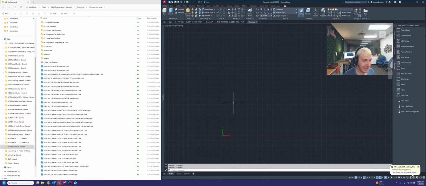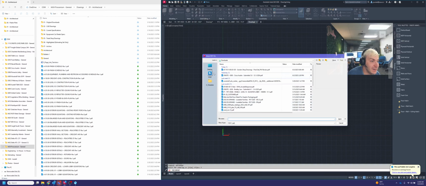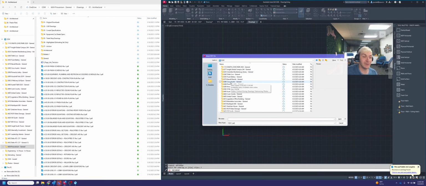But here's what you've got to do. When you get to this point and you're ready to import that floor plan, you're going to type in PDF import, like that. Okay, then at the bottom of your screen, you should see File here. You're going to click on File and go find the floor plan from the architectural folder.